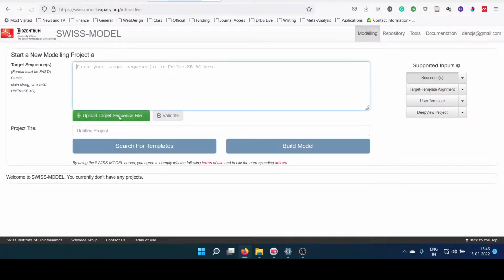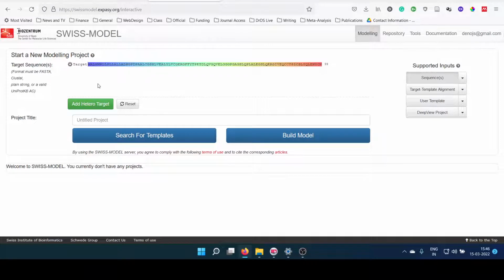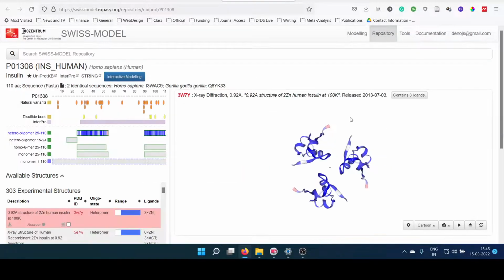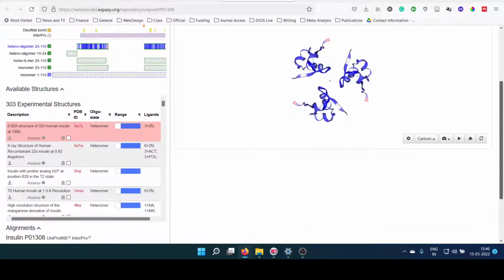Now you can select modeling, paste it, and I am removing some regions of the protein. Okay, so now let's see how it works. Since the exact match is not available in the database, it will search for the available templates. In the previous case, the exact sequence was available because we didn't remove any of the sequence.